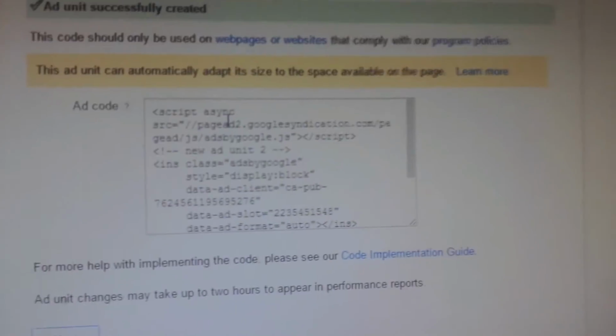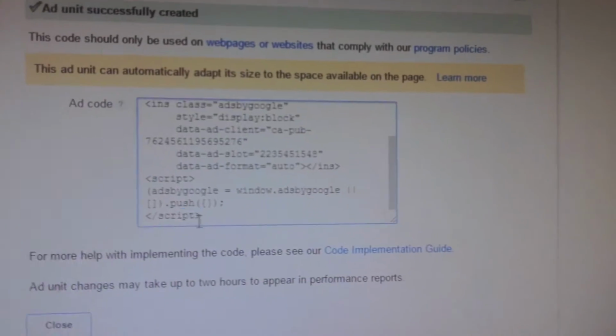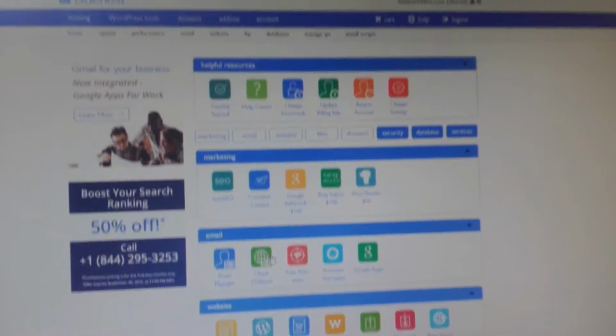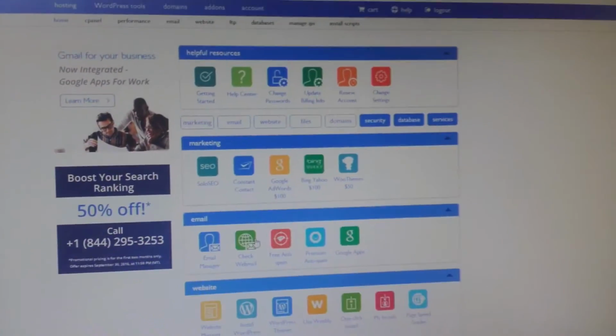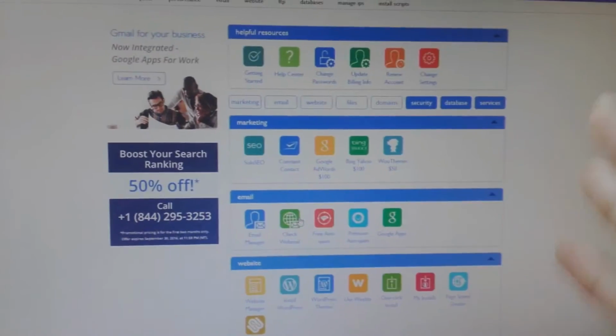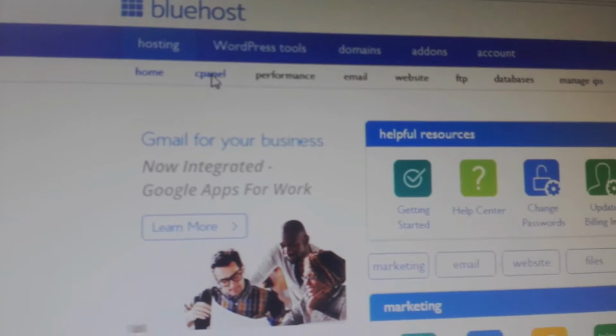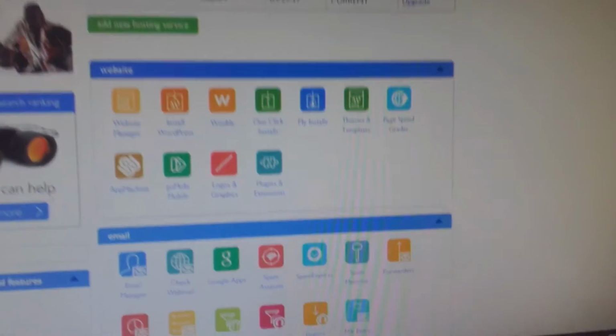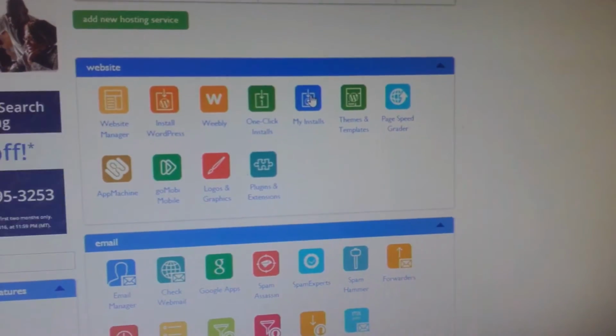Now all you have to do is copy that ad code and head over to your web provider, your hosting account, and log into that. I've logged into my Bluehost hosting account, and I am on the cPanel. If you've got Bluehost, all you have to do is come over to cPanel, click on cPanel, and come down to My Installs.